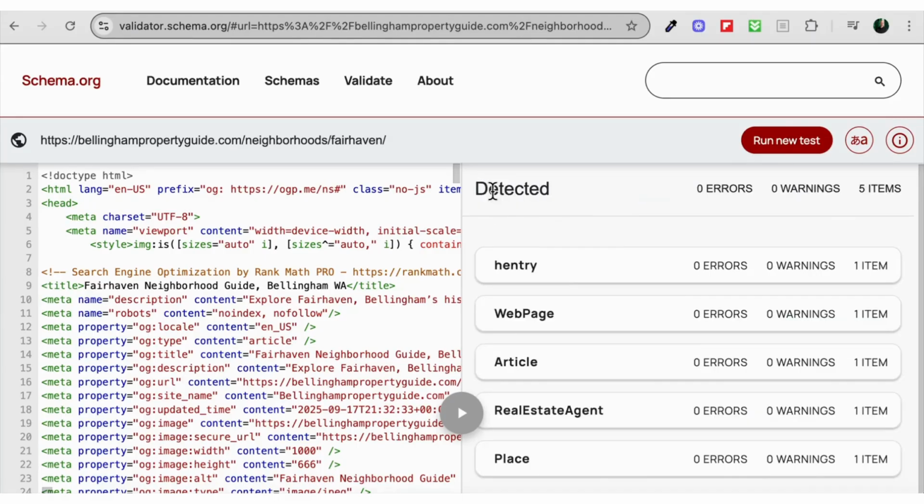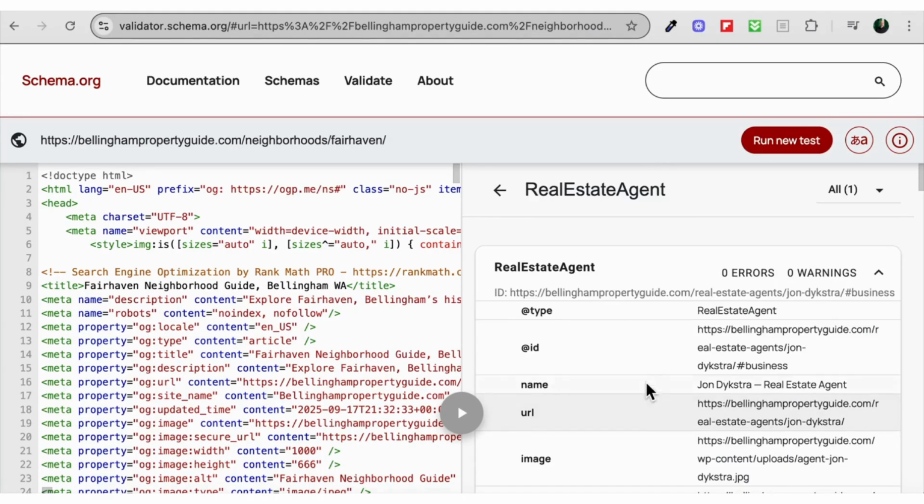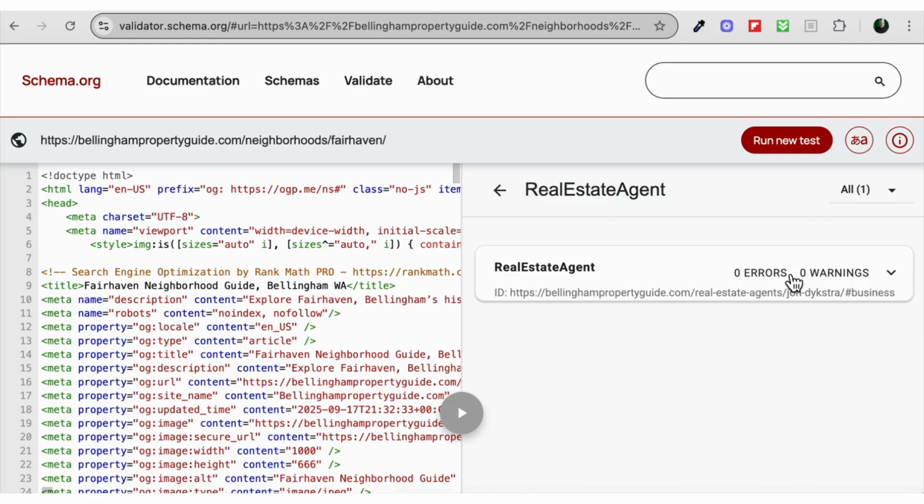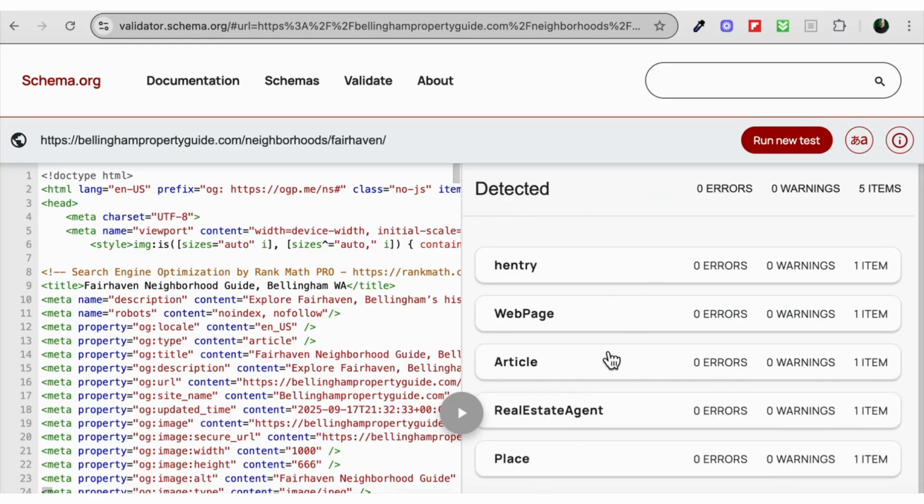So we got real estate business. Now, what we didn't get was the John Dykstra, but that could be built into John Dykstra as the realtor. So I would be happy with that. This is fantastic. The fact we got 0 errors, 0 warnings, I'm good with that. And plus we've got place on there as well. So there you go. That's how you do it.